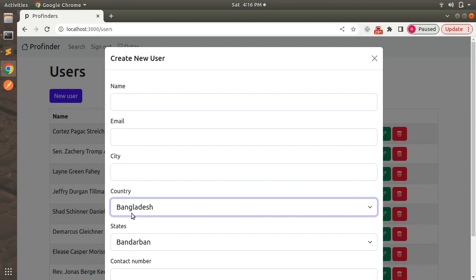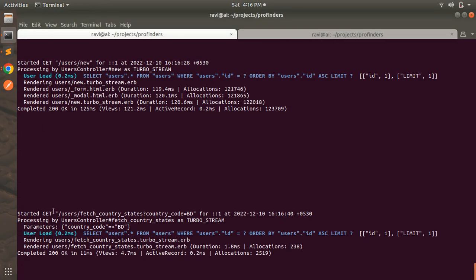Here you can see that once you select Bangladesh, just switch to the terminal where the server is running, and you can see that a request is sent to the fetch country state action of the users controller with the country code BD, and the request is coming as turbo stream. So we are getting all the states that exist for BD or Bangladesh, whatever country code you provide in the request parameter.